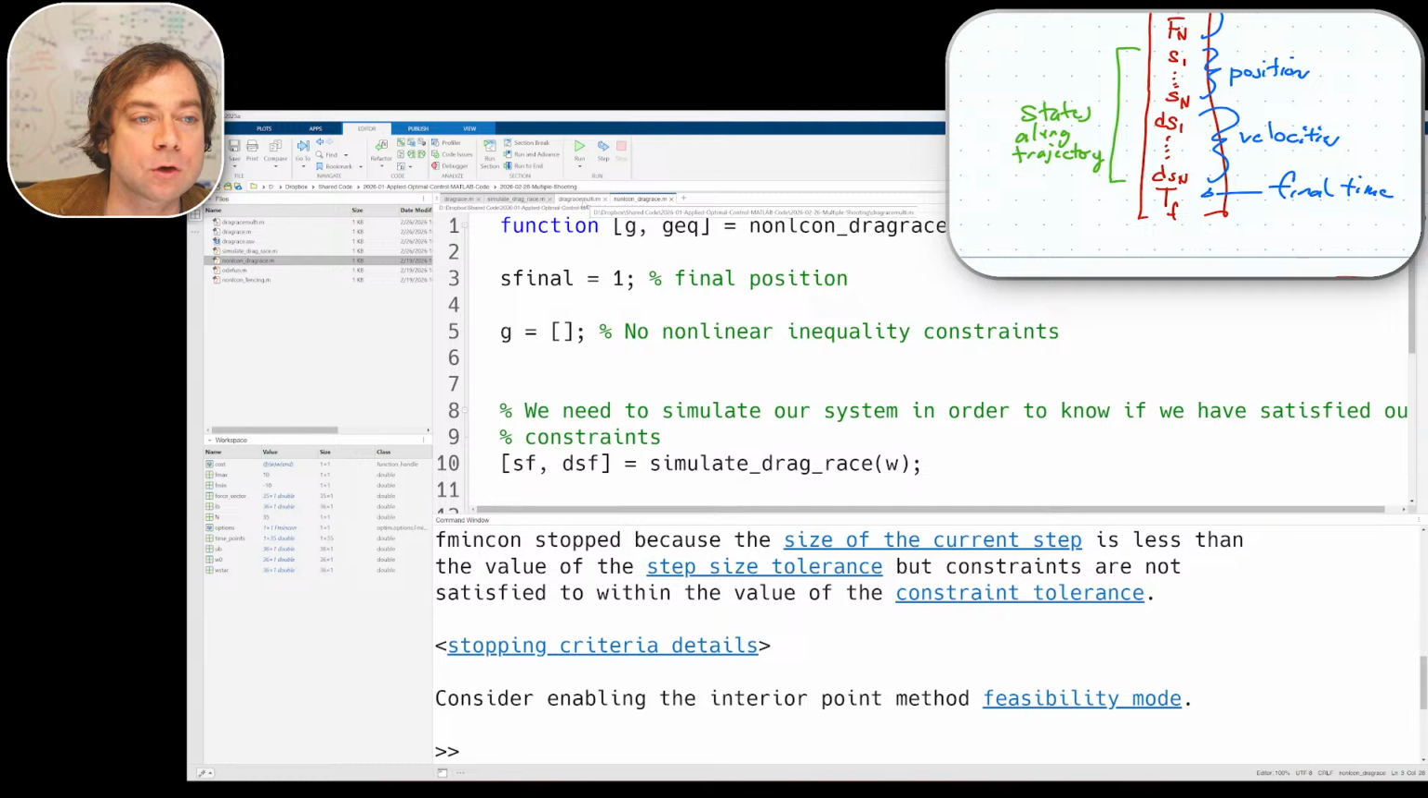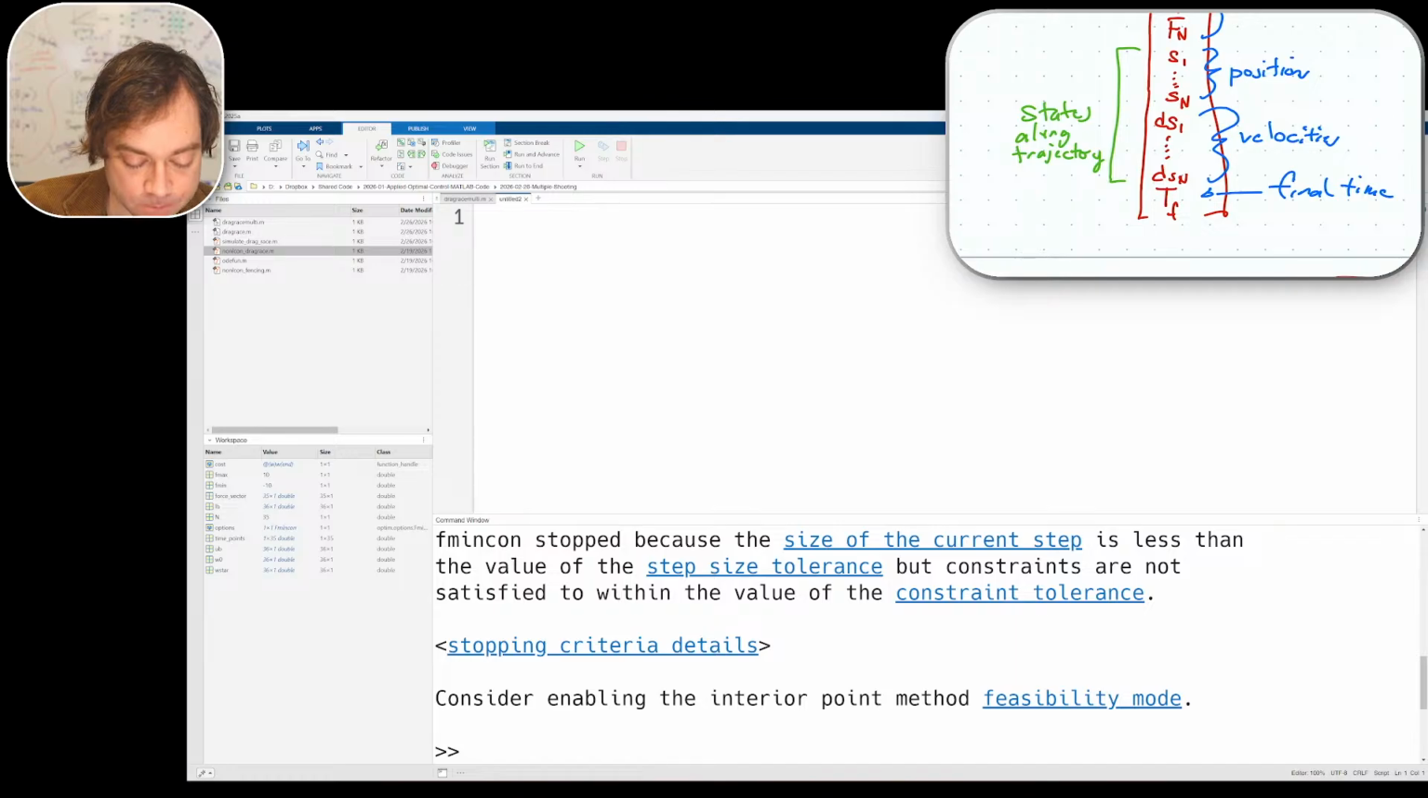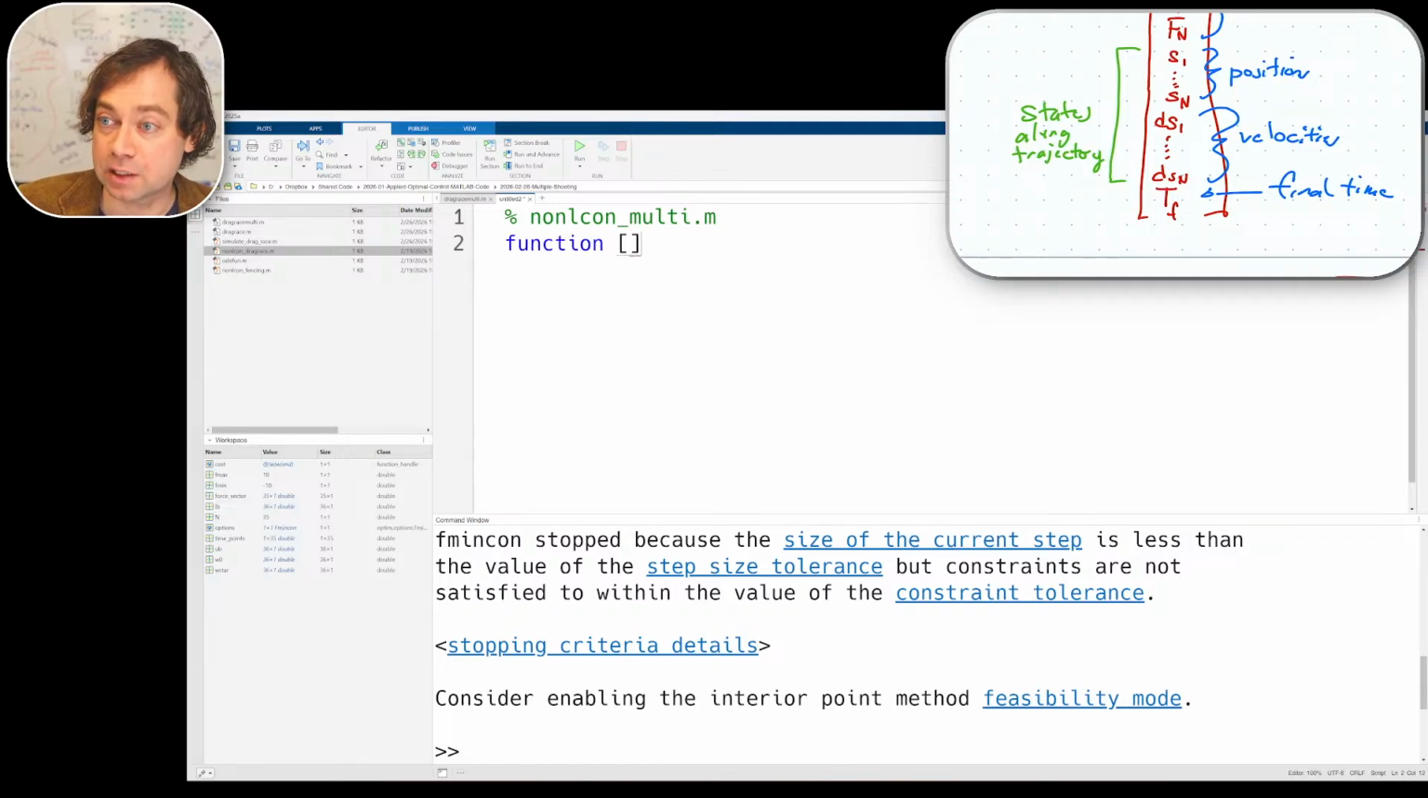So I'm going to create a new nonlinear constraint function and get rid of the other things. We don't need that. The only thing open now is drag race multi, our new function we just made. I'm going to call it nonlcon multi.m. It's going to be a function, and if it's a nonlinear constraint, you have to return your inequality nonlinear constraints and your equality nonlinear constraints. I think we call them G and GEQ for our problem. It's equal to nonlcon multi, and it has to take in our decision vector.